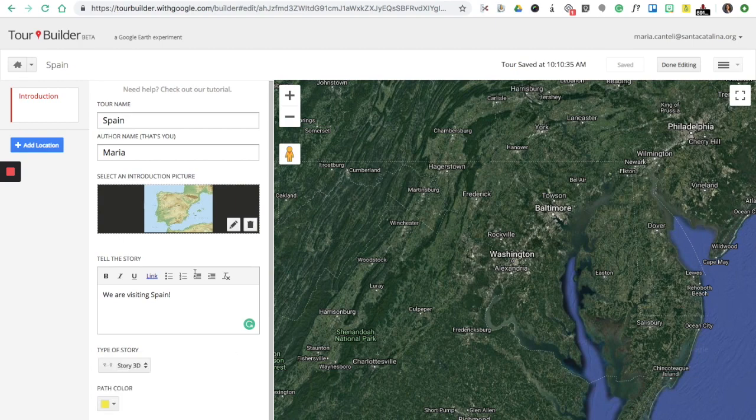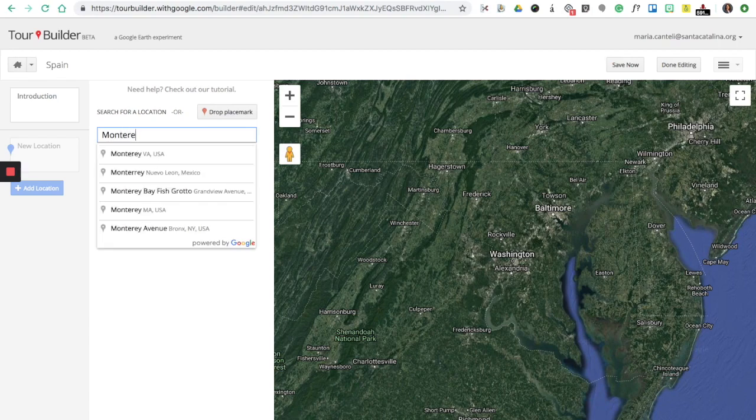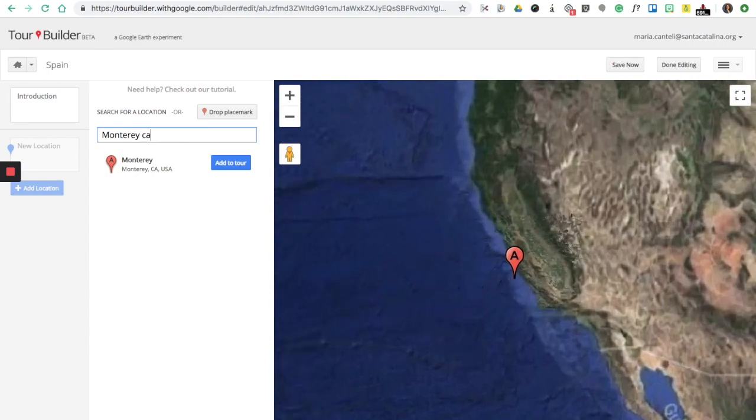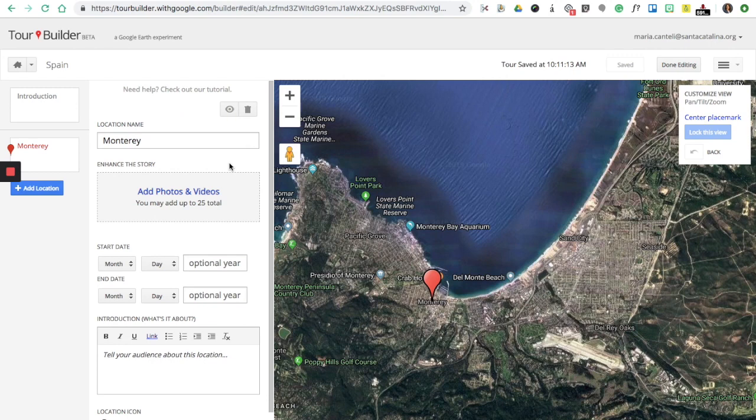Once my introduction is ready, on the left side of the screen, I'm ready to add a location. With my students, when we create a tour, I always like them to start home, and home for us is Monterey in California. So the map is going to take me there. I want to check that this is the correct location that I wanted to find. And once I verify that it is, I can add it to my tour.